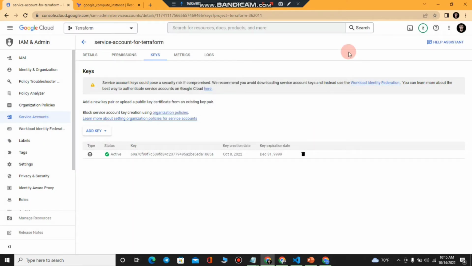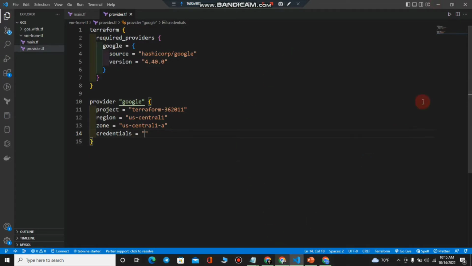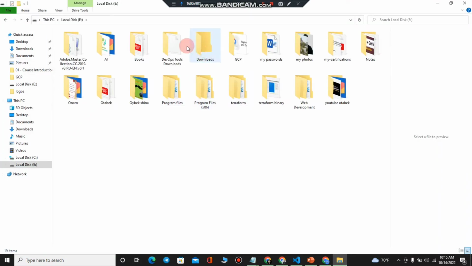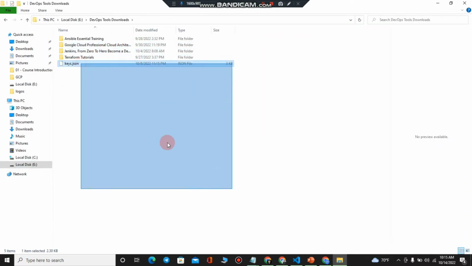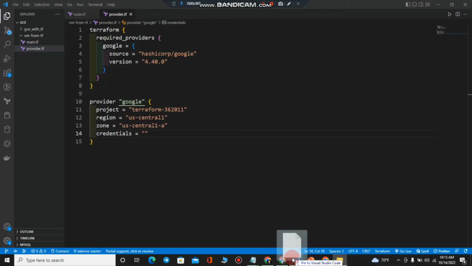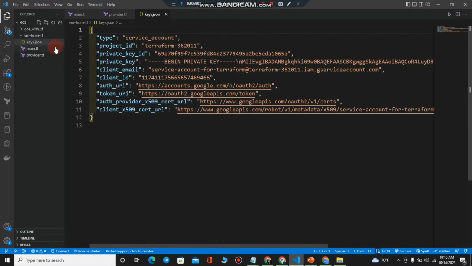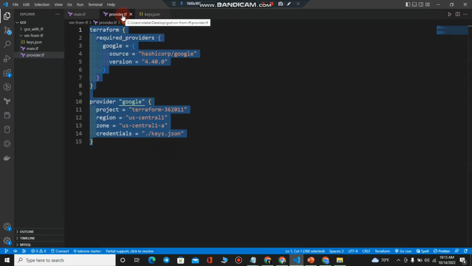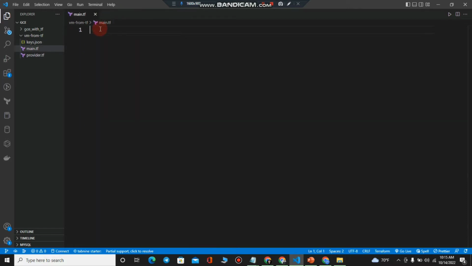I've already created it, so I will go to my files here, PC, and inside my folder I have a key.json. I can put it inside this VM from TF, and I will just direct it here, key.json, as you can see. So our provider.tf is ready. We do not need this page anymore, we can just leave it. We will be using this provider.tf.